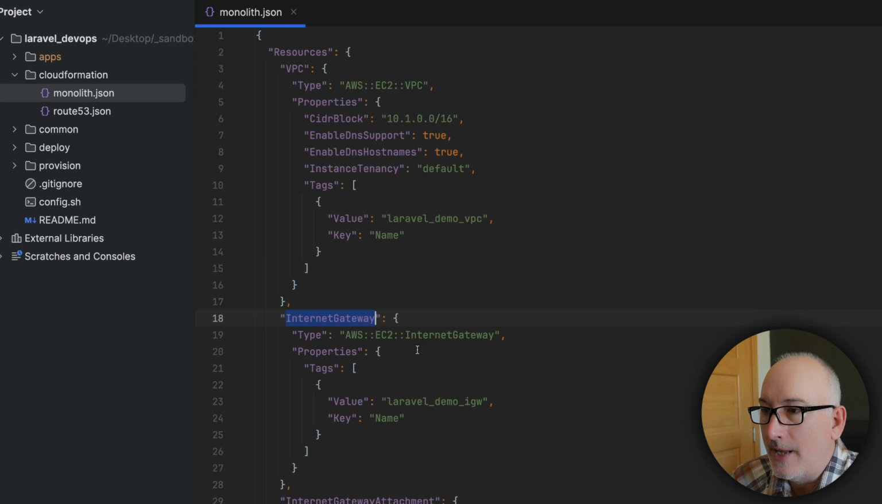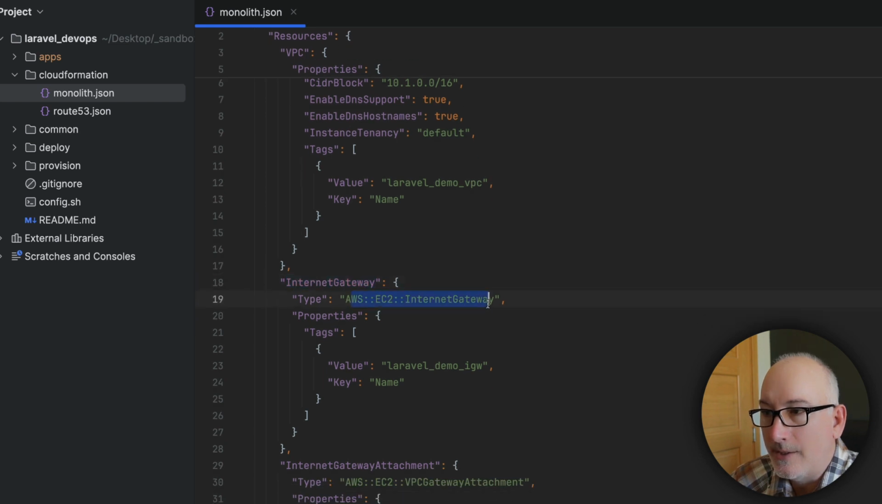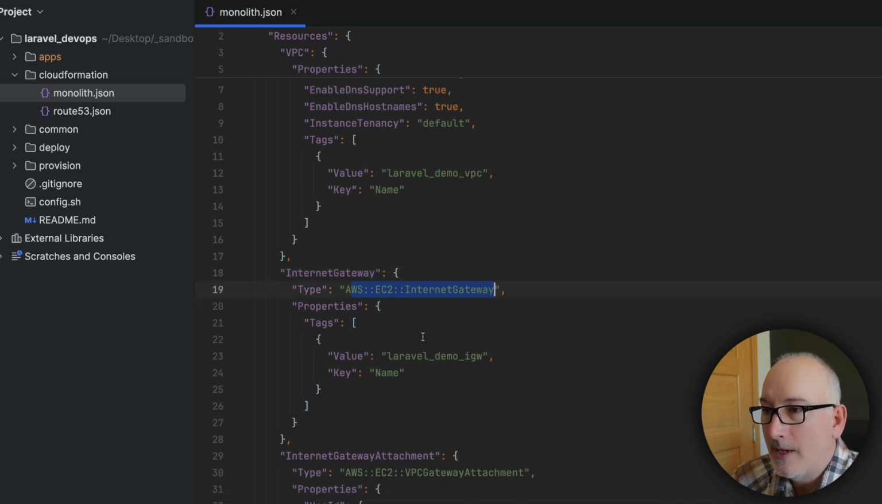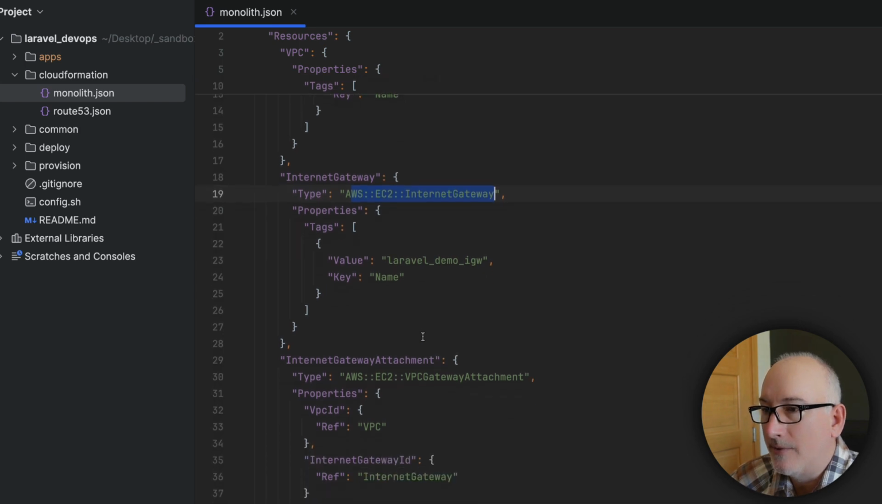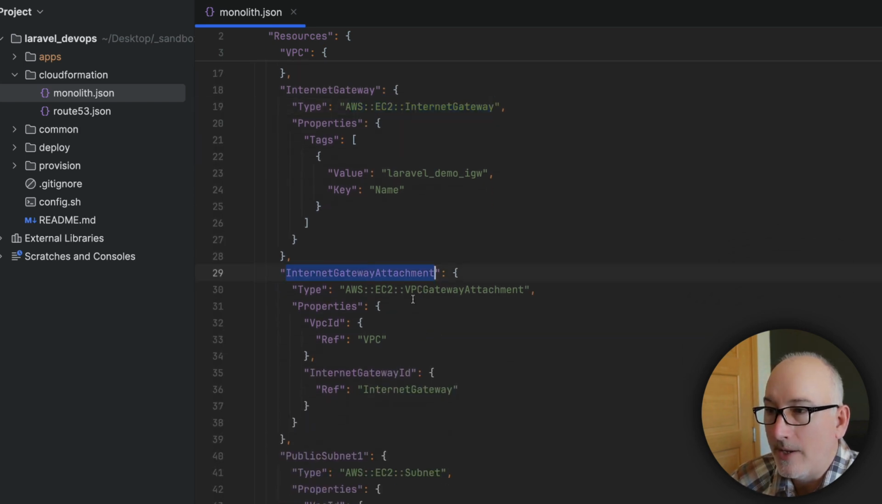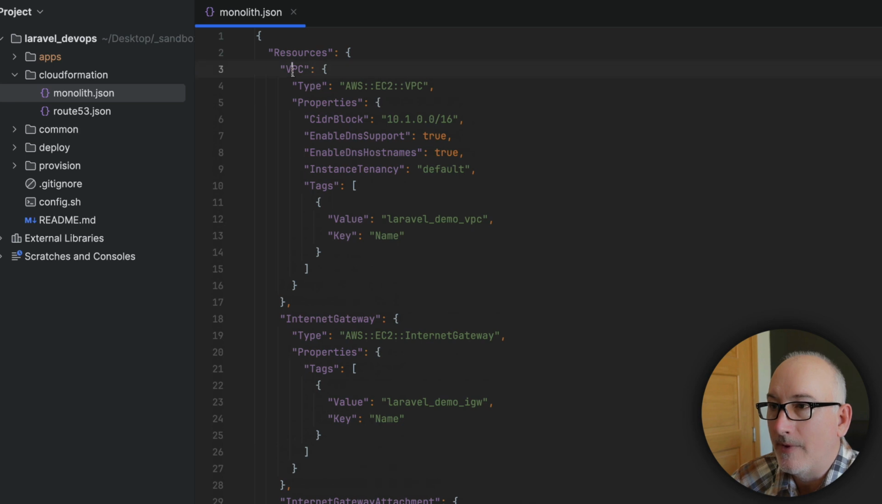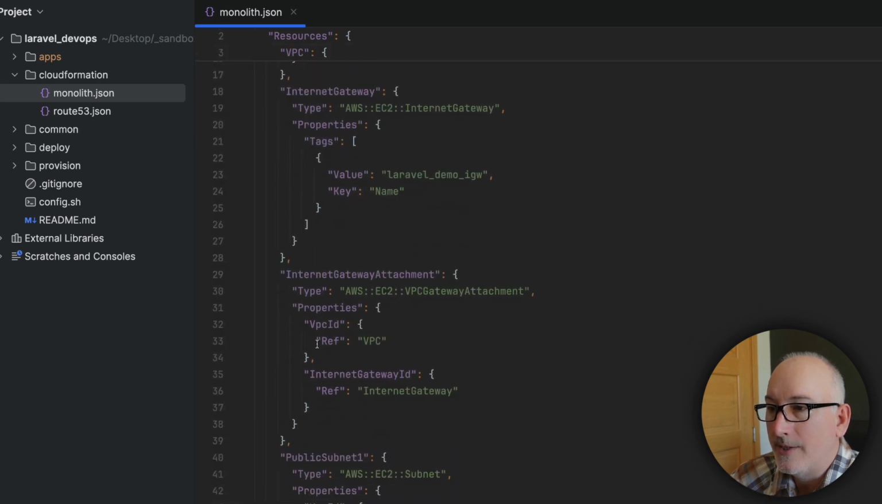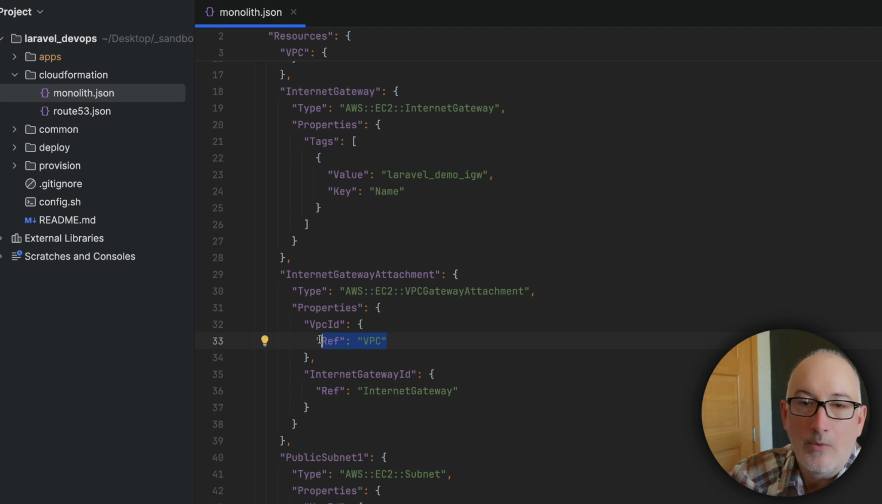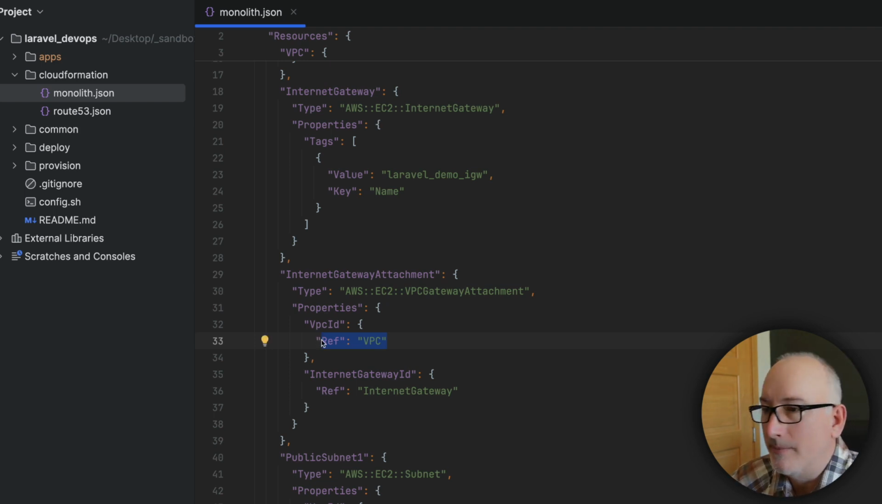Here's the internet gateway, which is, again, an EC2 Internet Gateway instance. And then you can tie things together. So for example, here's an Internet Gateway attachment that has a property of a VPC, and it refers to this VPC that we created up here that has this name, VPC. So whenever you see this Ref VPC, it's referring to a resource that was already in the template. Same thing here, another Ref.